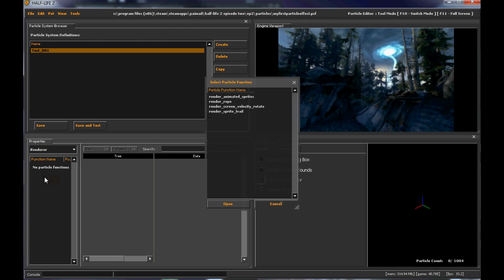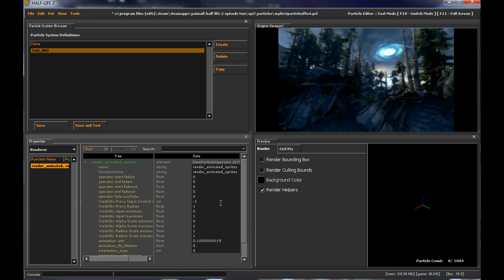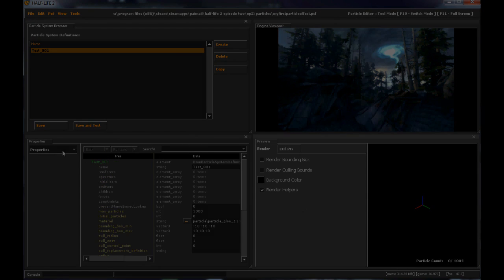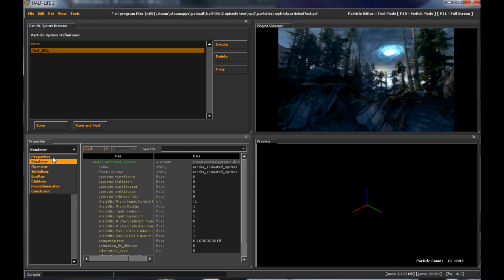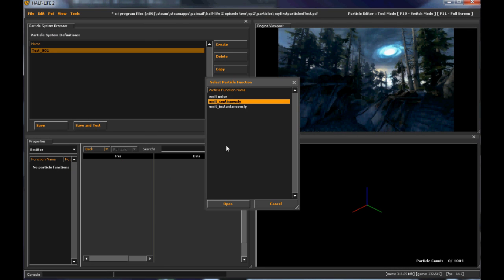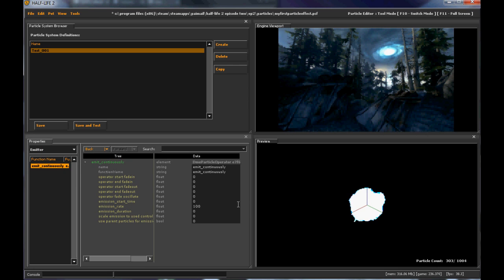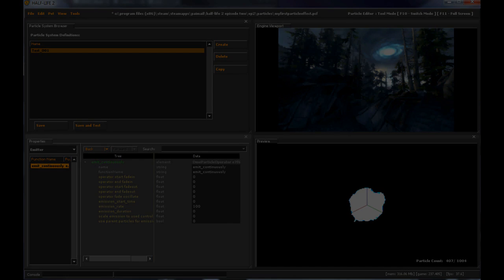Go to Renderer, right-click, press Add, and double-click Render Animated Sprites. All of the default options should be alright for now. Go to Emitter and add Emit Continuously. A strange white blob should appear. This blob is actually your particles being rendered.